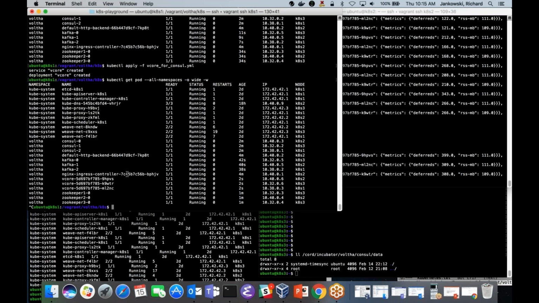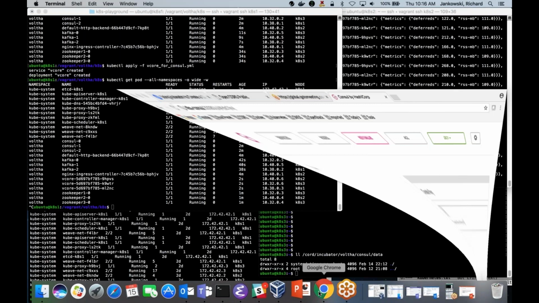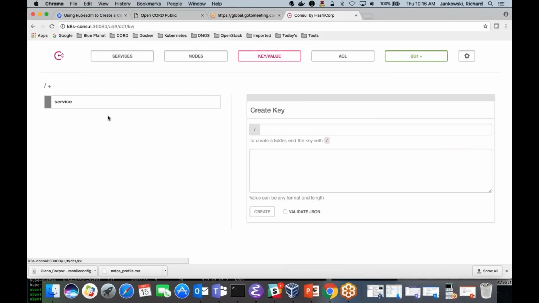Okay, got a couple more things to, oh, wait a minute, now the vCore is running. Let's go back to our UI. We should have stuff in the key value store. There we go. Now VOLTHA is running. It's populated the KV store.